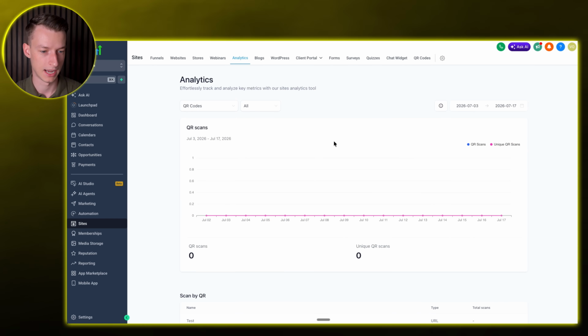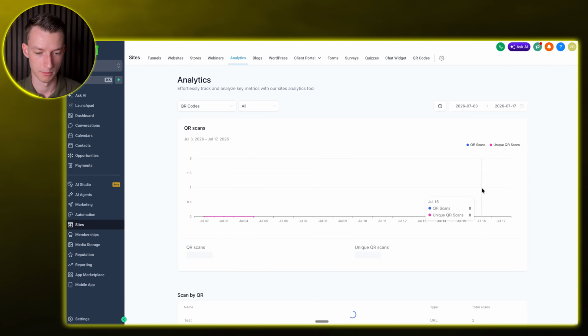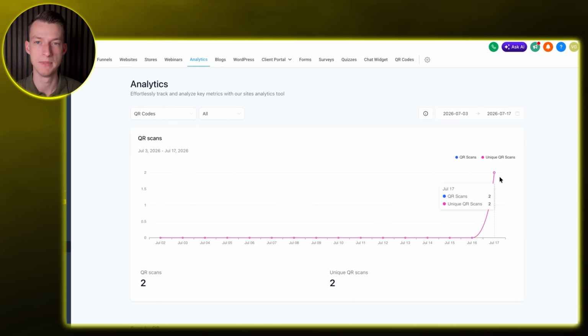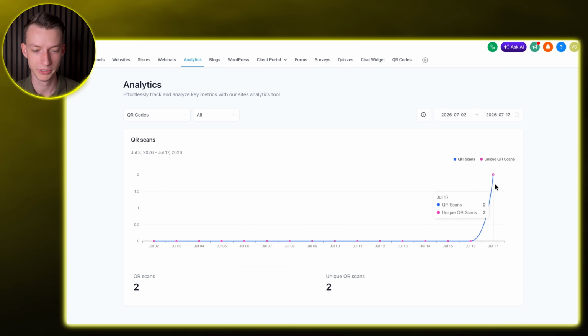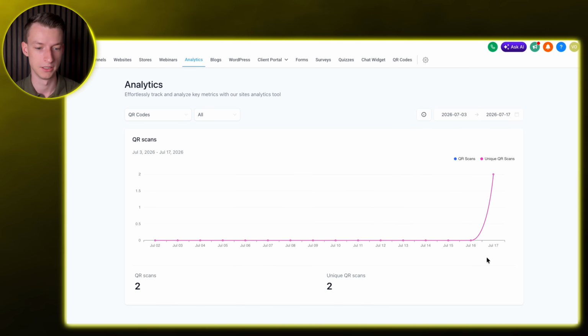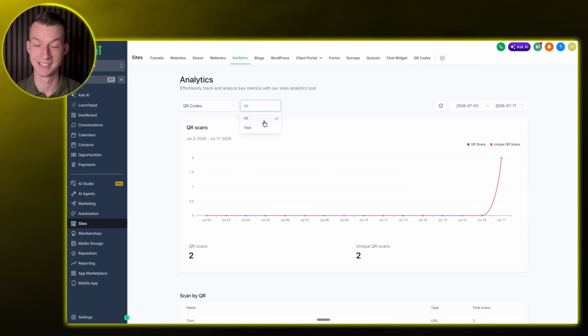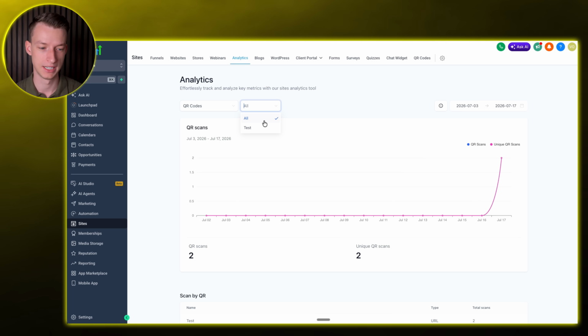And now if we go ahead and refresh this, it might take a little bit of time to see the amount of scans, but yeah, you can see it immediately logged it, and we have 2 unique QR code scans for this day. So that's pretty cool. It's so easy to track, and you could even look at it by QR code. So if you have, let's say, 10 different QR codes that you are using for different purposes, one for reviews, one for payments, whatever it is, you can just select the specific QR code you want to see the analytics of here and go like that.